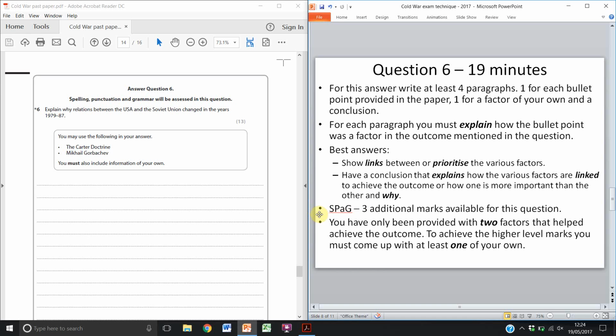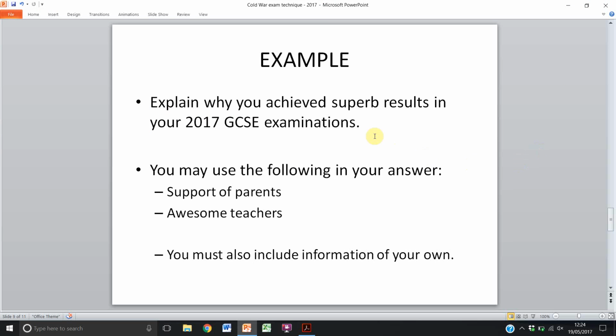Remember those additional marks for spelling, punctuation and grammar, and remember that you've only been provided with 2 factors that help to achieve the outcome. To achieve the higher level marks, you're going to need to give at least one of your own. In the time you've got, you'll probably only have enough time to write about a third reason. So just to give you an example here: explain why you achieved superb exam results in the 2017 GCSEs. You may use the following in your answer: support of parents, awesome teachers. You must also include information of your own.